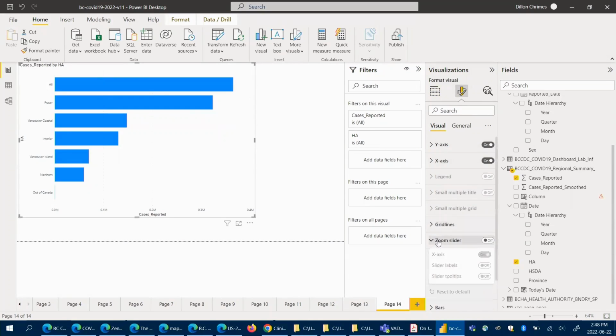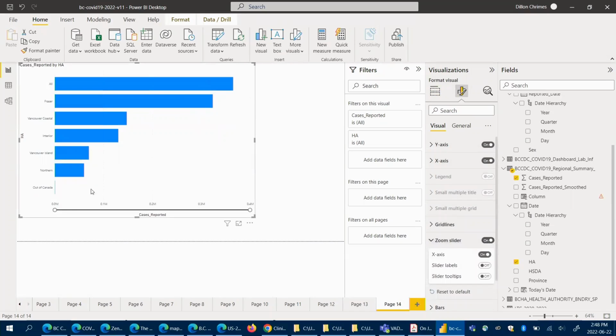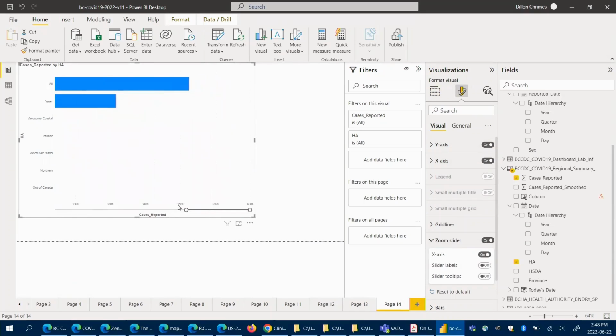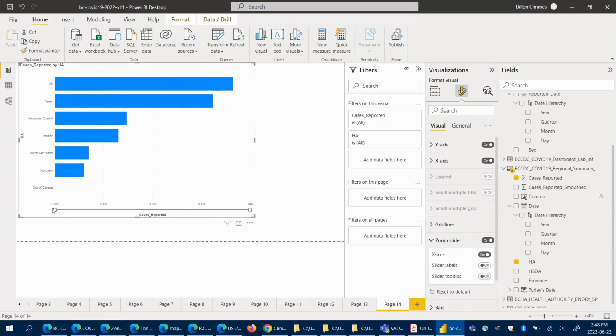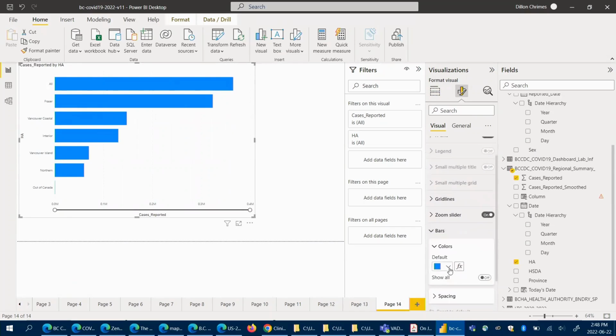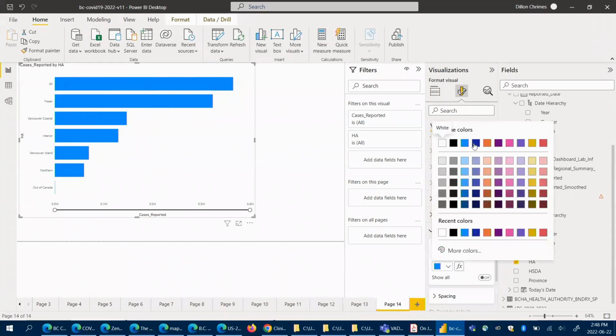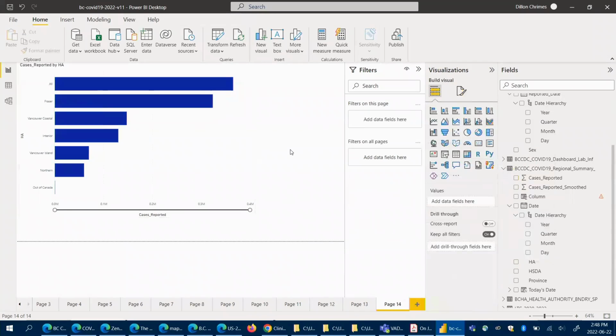Grid lines. See, it's almost like a slider as well, the zoom in, zoom out feature on the graph itself. The sliders you can link to all sorts of different graphs. Bars itself, you can change the color. Yeah, so that's that one.